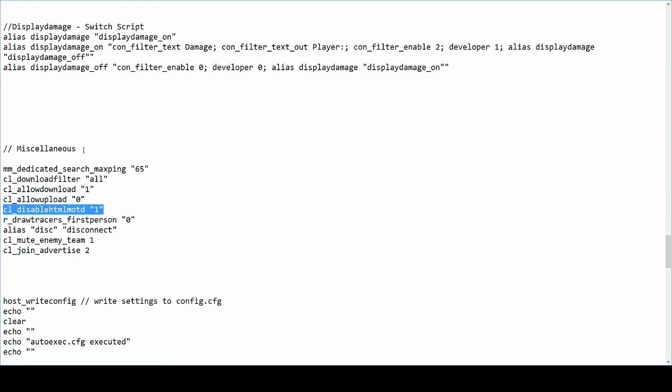I made another alias of typing disc in console to disconnect from the server because I'm really bad at typing disconnect. I told you I'm lazy, didn't I? cl_mute_enemy_team 1 is another great one because I never have to read what the other team is being toxic about. Helps me keep level headed.